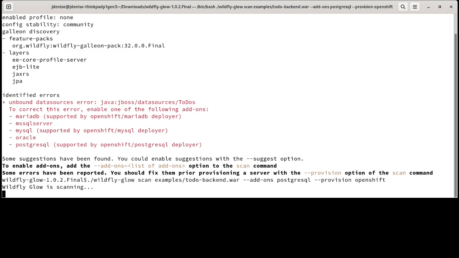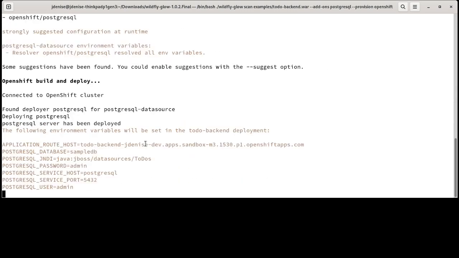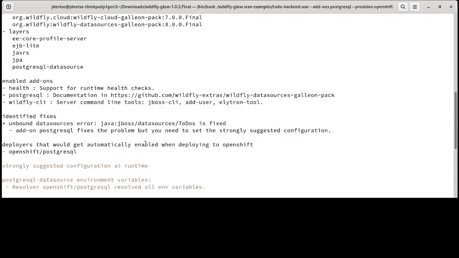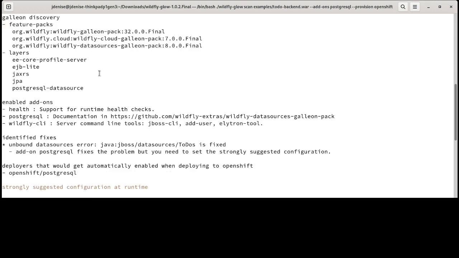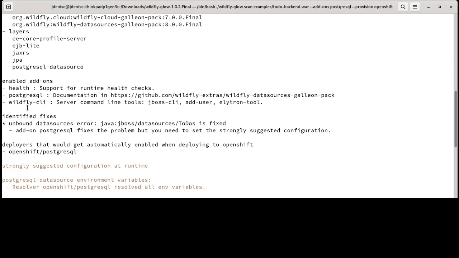So let's look at WildFly Glow output. I am going to go up a bit. We can see that 32 final has been discovered. The cloud feature pack is used because we are deploying on the cloud. And the data source feature pack is also included because this is the feature pack that brings this PostgreSQL add-on. We can see the list of enabled add-ons. We have the ELF add-on that has been enabled. This ELF support is needed in an OpenShift context because your application is monitored by the OpenShift probes for its state, whether your application is properly running, etc. So there is this ELF add-on that is enabled.